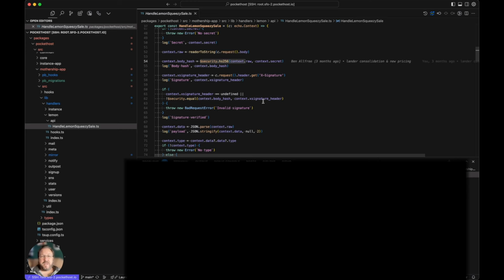So there's no way for somebody to send a request and spoof a LemonSqueezy sale or something like that. And by the way, go into the PocketHost repo, look at the pull request. There's a user who submitted this fix. So thank you for that, guy.